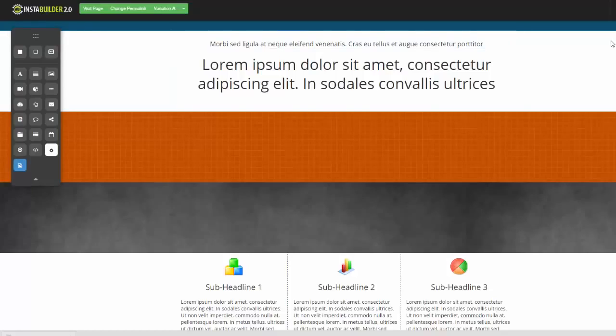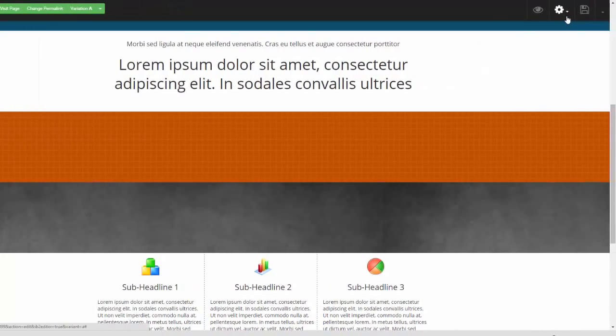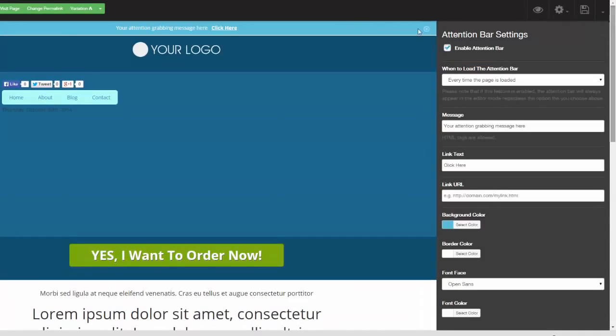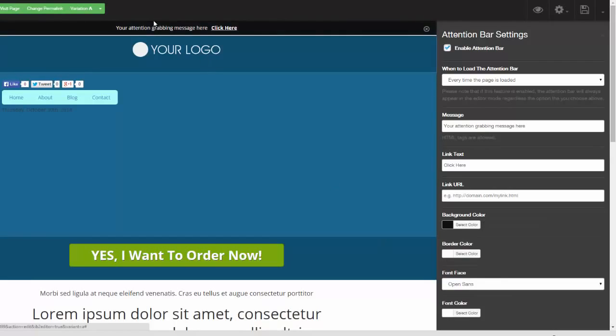Okay, everything's here, but I've got one more thing to show you. I think it's pretty cool. But before I do, if we come up here to the top, you'll see that we have some options up here as well. So we can put in an attention bar. And if we scroll up to the top here, you can see here is our attention bar. Your attention grabbing message, click here, and we can go ahead and change the color to whatever we want.